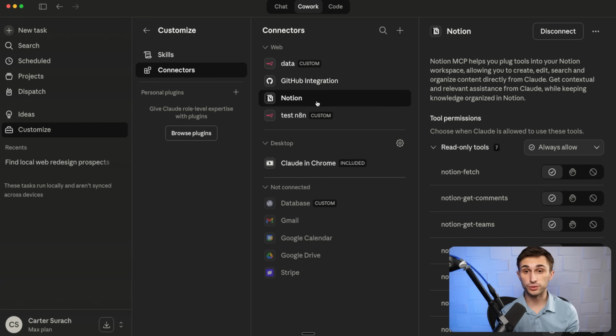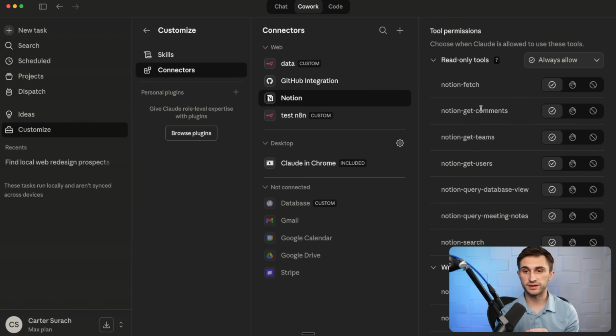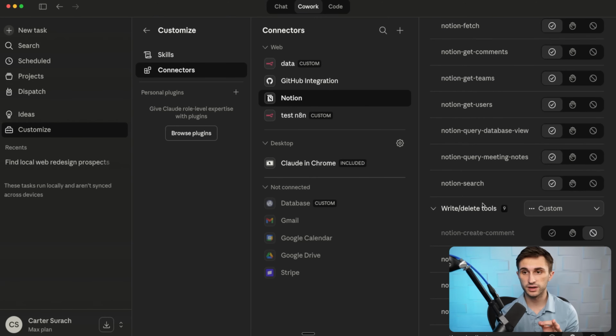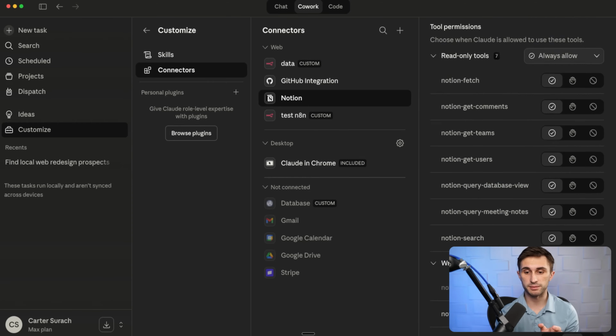So now I'm connected to Notion, and here I can change the tool permissions for Notion. So inside of here, I can read what the different tools are, and I can see what's always allowed versus what needs my approval versus what I don't want at all. So I can just completely turn it off. So if I don't want Notion to be able to create comments through Claude, I can just turn that off here, and I can just go through here and set my permissions.